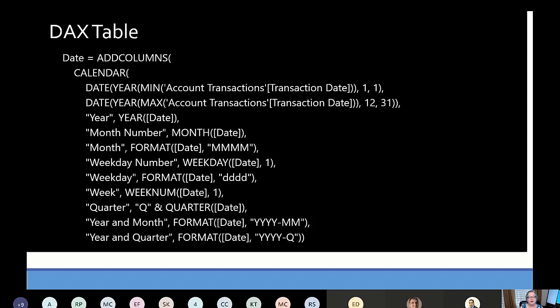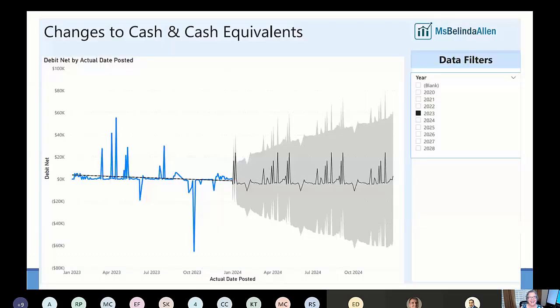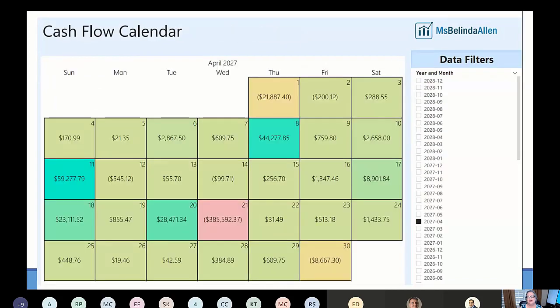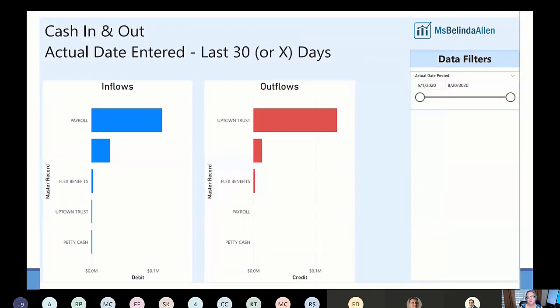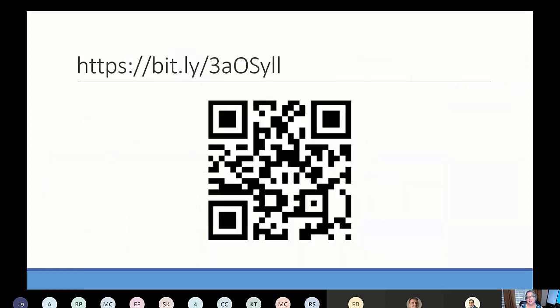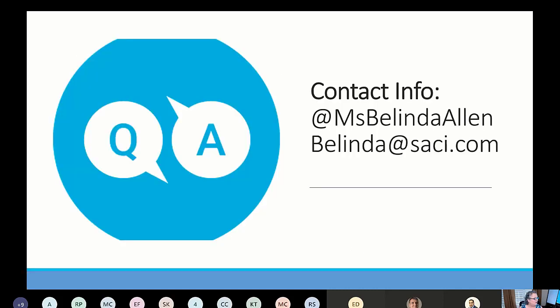I also have a copy of my DAX table, and oddly enough, for some reason in my slide deck I have that year and that month in here, if you want to do that. And then I have a picture of each of the visuals that we created today and how they could work together. And then here again is the slide deck. Here's my contact information. Were there any questions that anybody had?